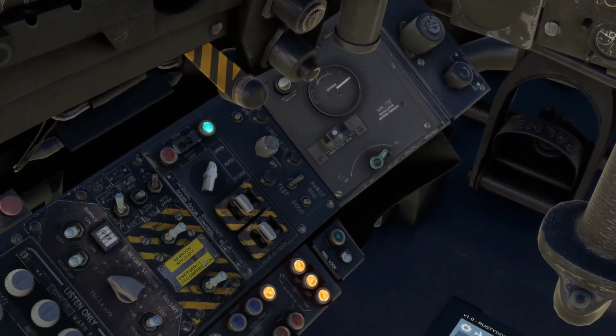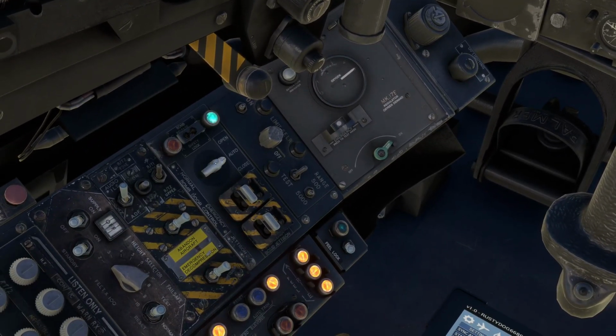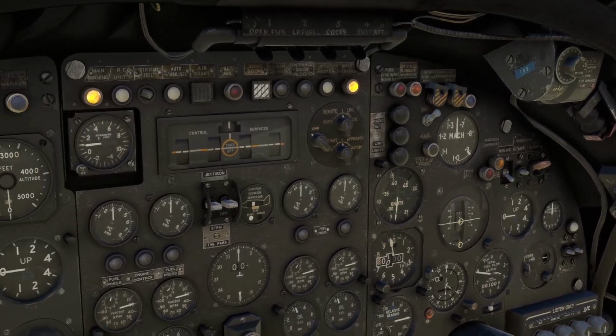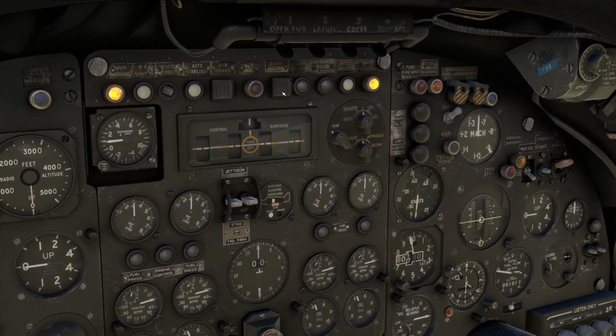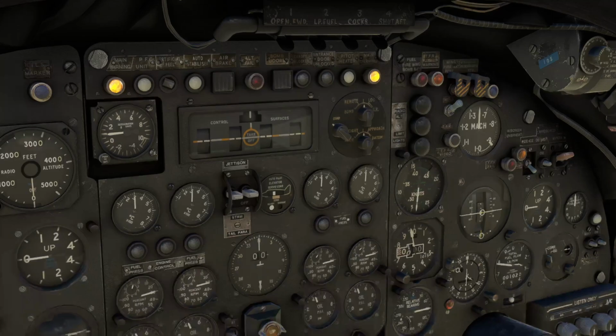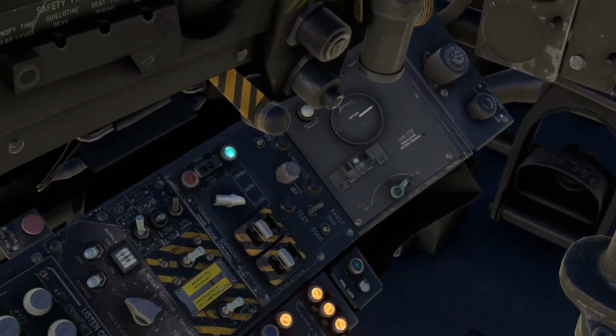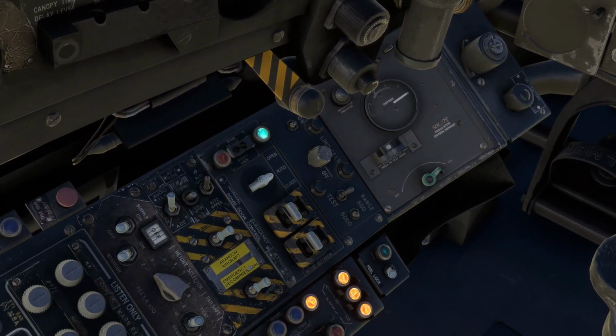Okay, so we're going to come down and we're going to move it to close. Once the bomb doors are closed, you'll see this go out. Once that goes out, we're good to go, and we can move that back into auto position. Alright, so that's that.